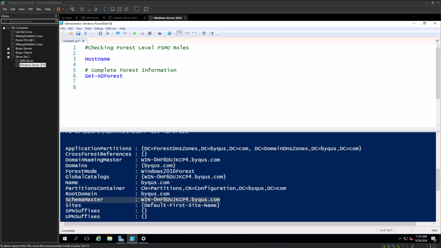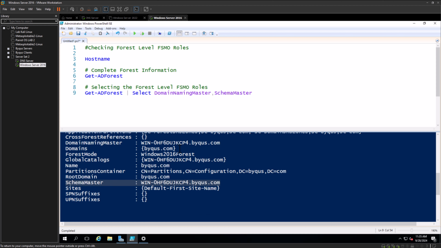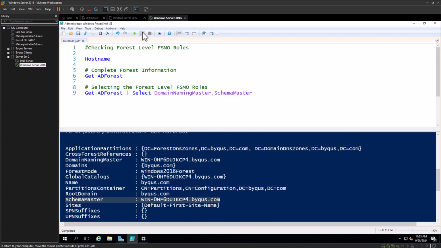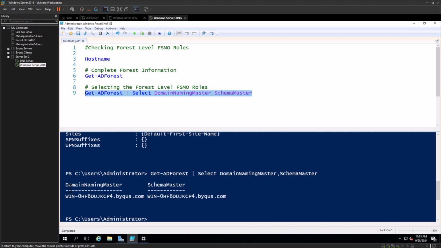Another command you can simply run is Get-ADForest, selecting DomainNamingMaster and SchemaMaster. If you run this command, it will not give you so many values. It will just give you the domain naming master and the schema master.